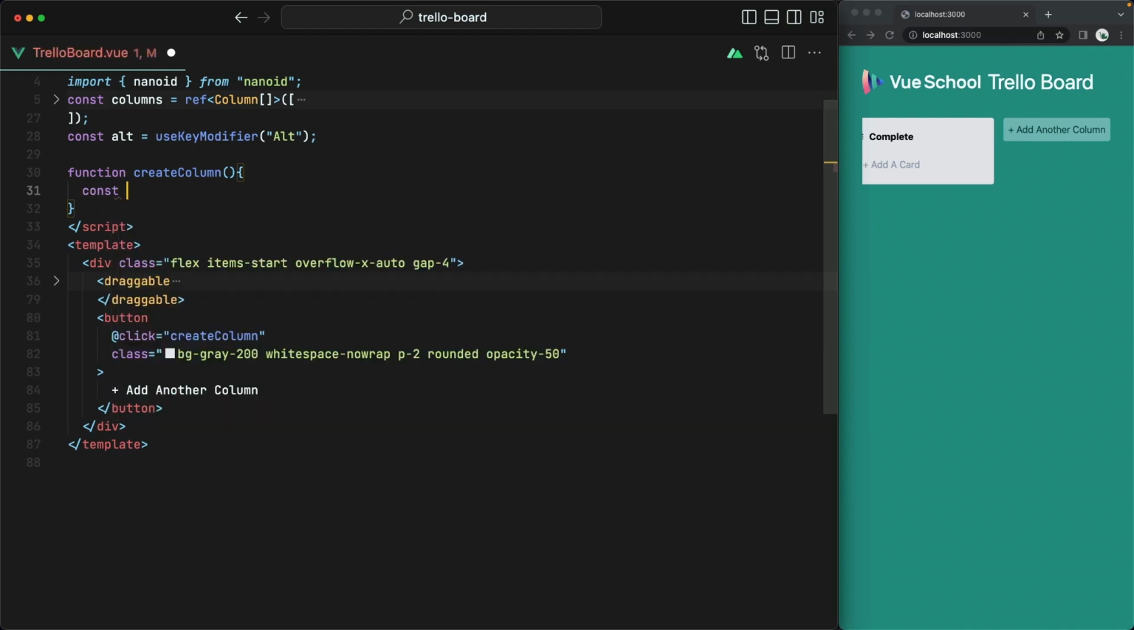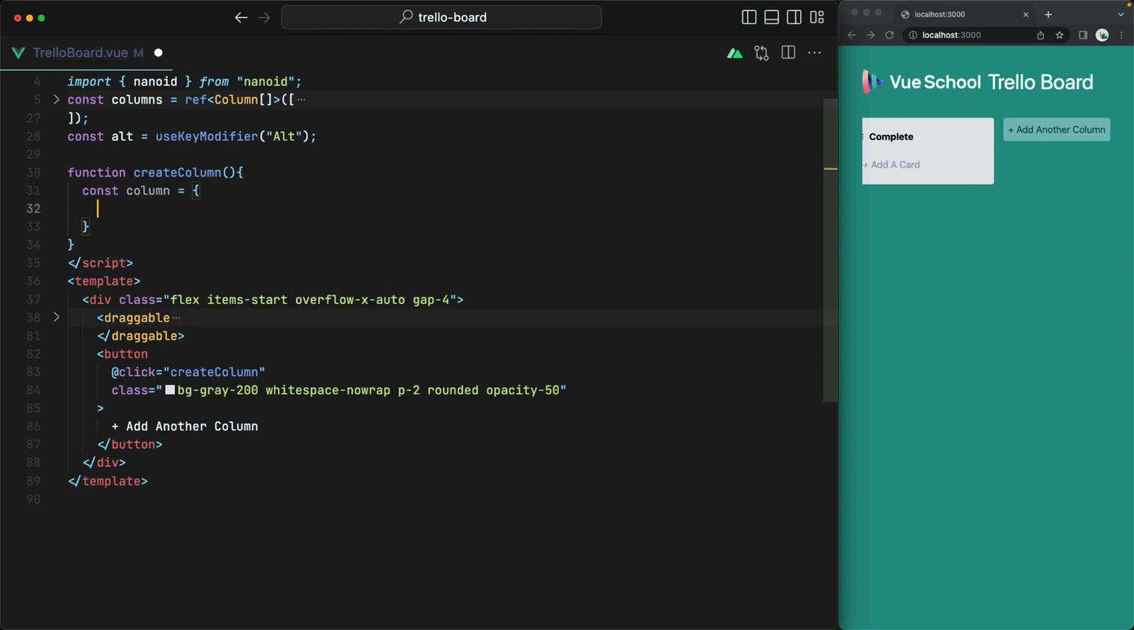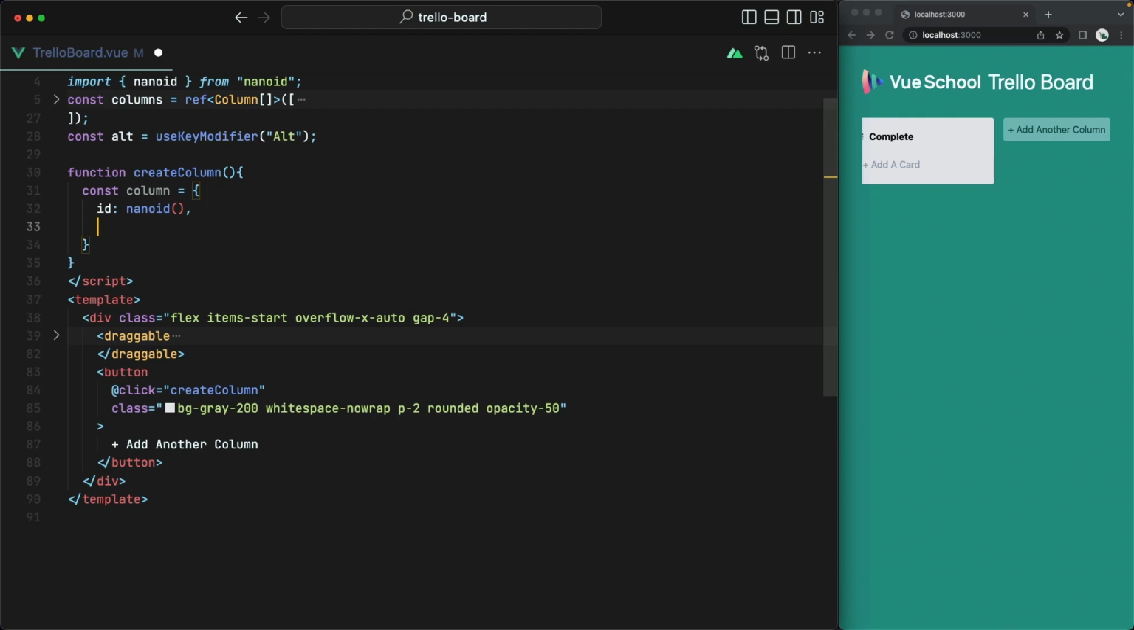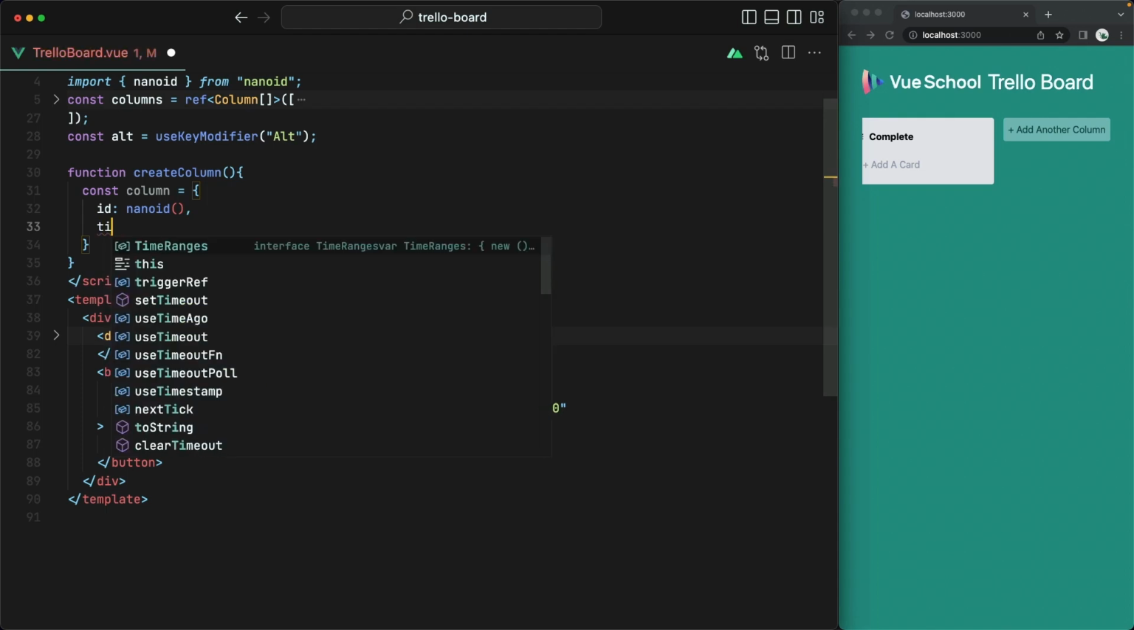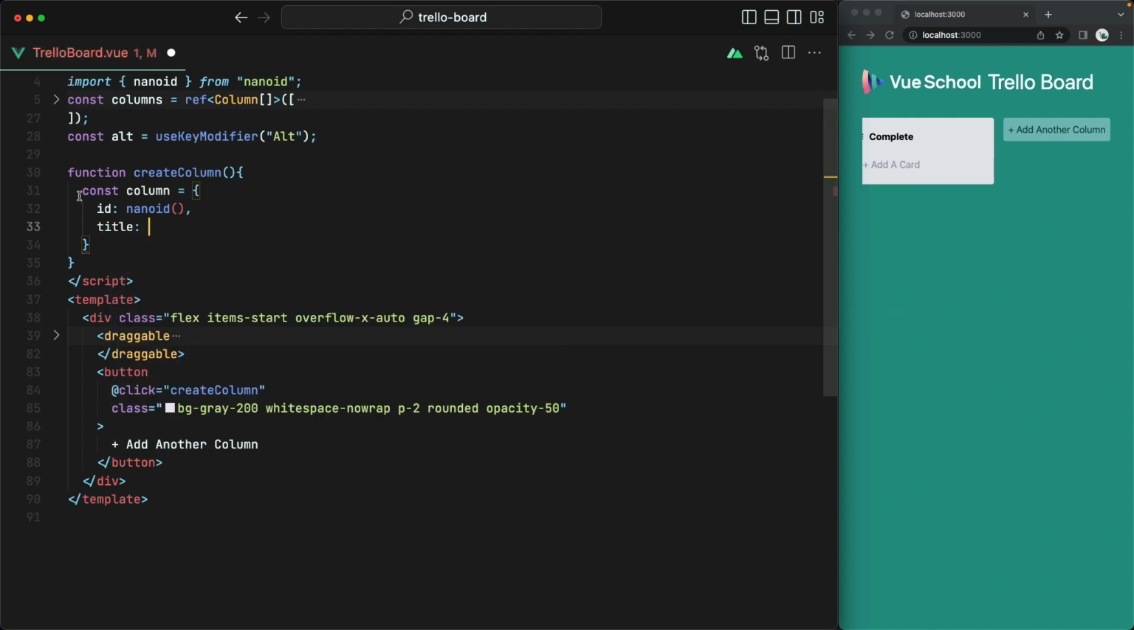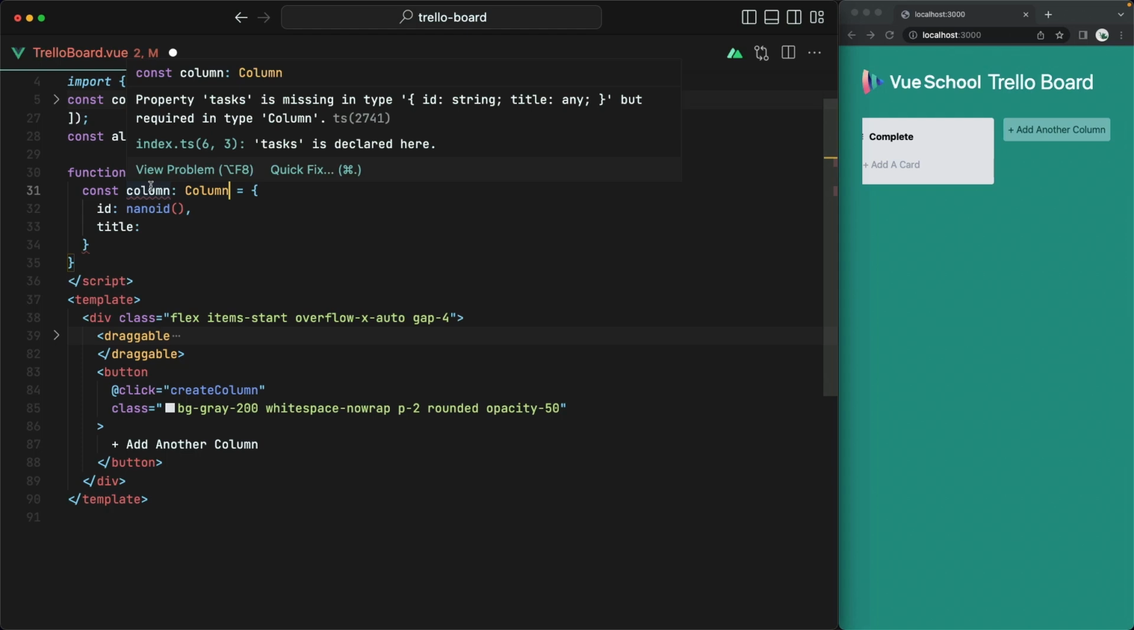We'll say const column equals a new object. It will have an ID on it, and that will be randomly generated by Nanoid. It should also have, I believe it's a title. Let me actually explicitly type it with TypeScript so that I know I'm adding all the correct properties. I can do that with Column after my variable name declaration.